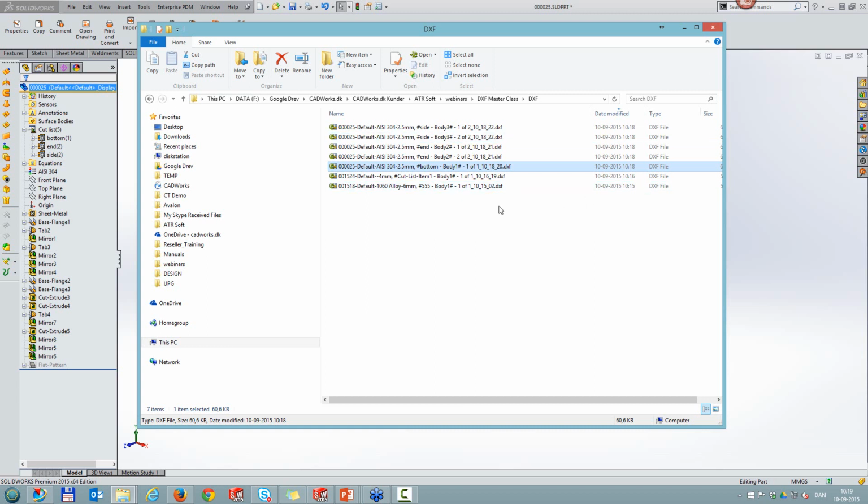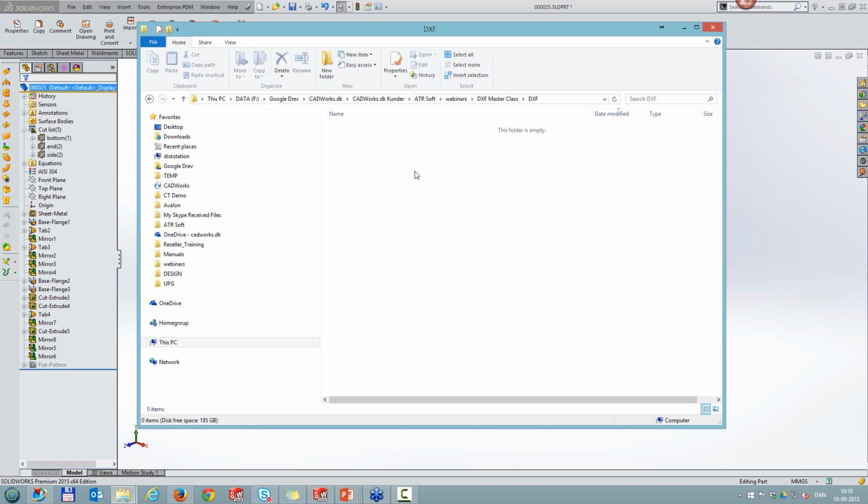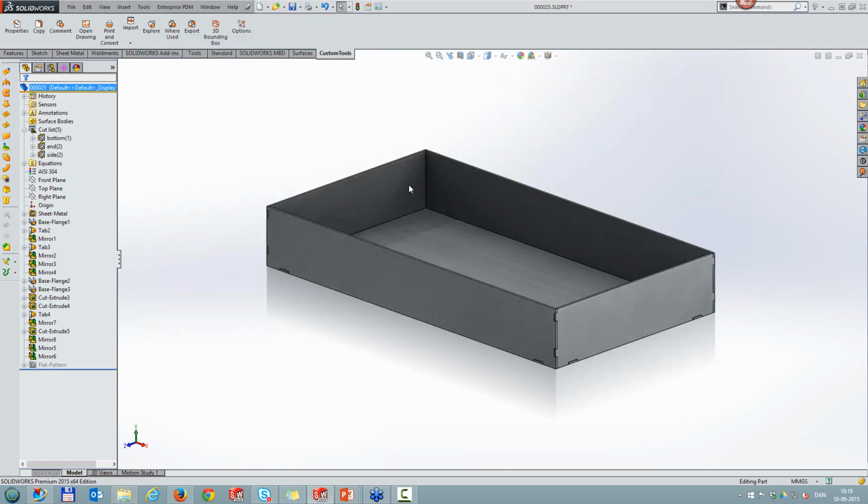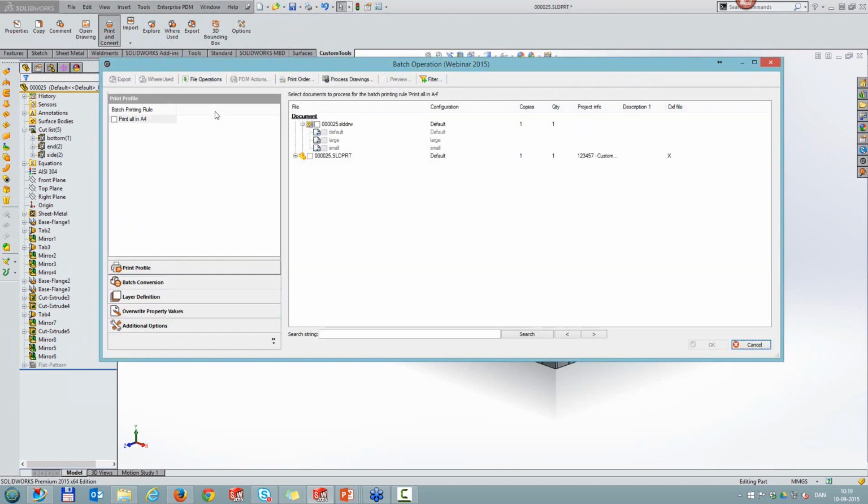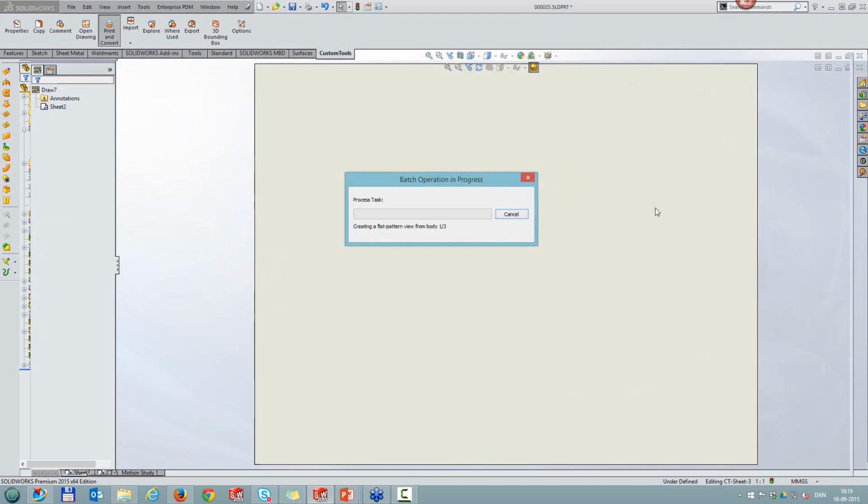But what if I don't need to have individual bodies? I don't want to have 5 DXF files. Really, I only need 3: 1 for the end, 1 for the side, and 1 for the bottom. Well, it's just a matter of setting up your conversion rules. So if I'm going to run the print and convert again, I have defined another one for doing this. That is a DXF export, and if I run this one, I will get a different result. So just let that run through.